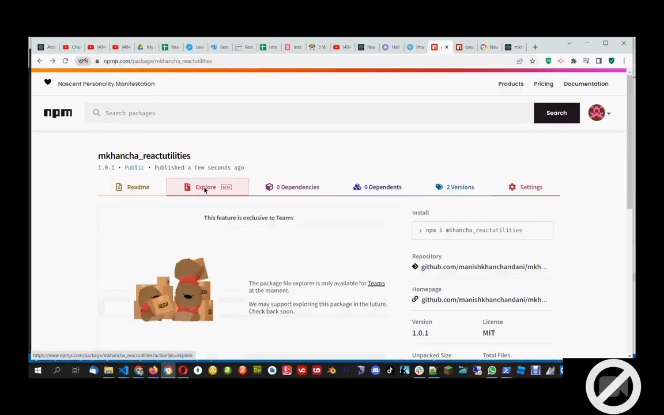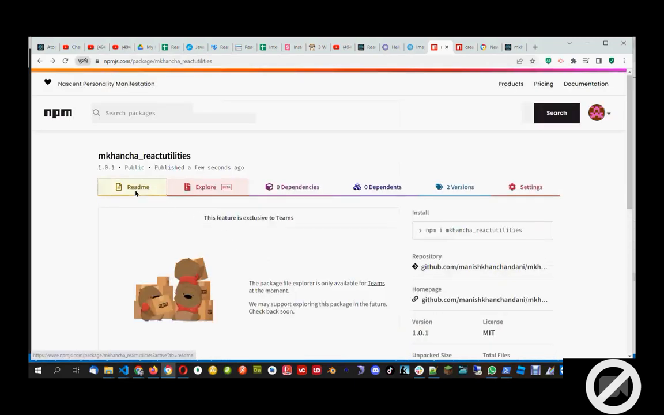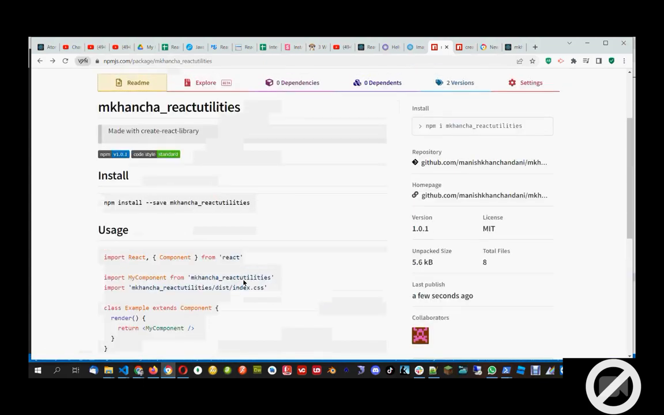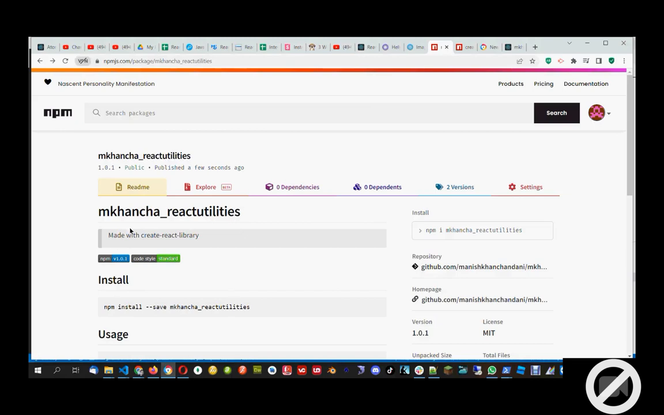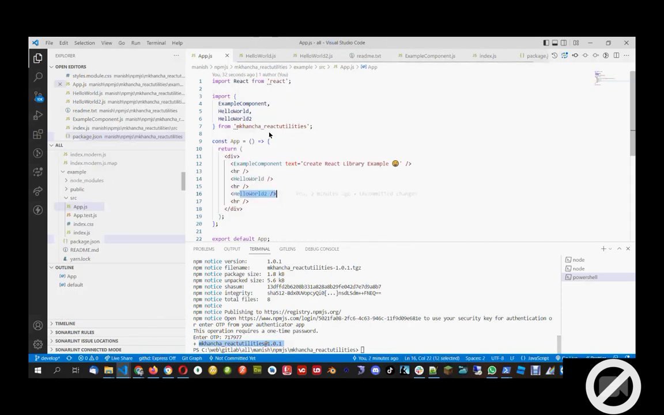We cannot see the code here. Let's see if explore is possible. Okay, explore is not possible here; we cannot see the files. But since I uploaded with 1.0.1, I am sure that both are there in this package. So now anyone can use my package if they save it like this, and they can use it like this one in app.js.